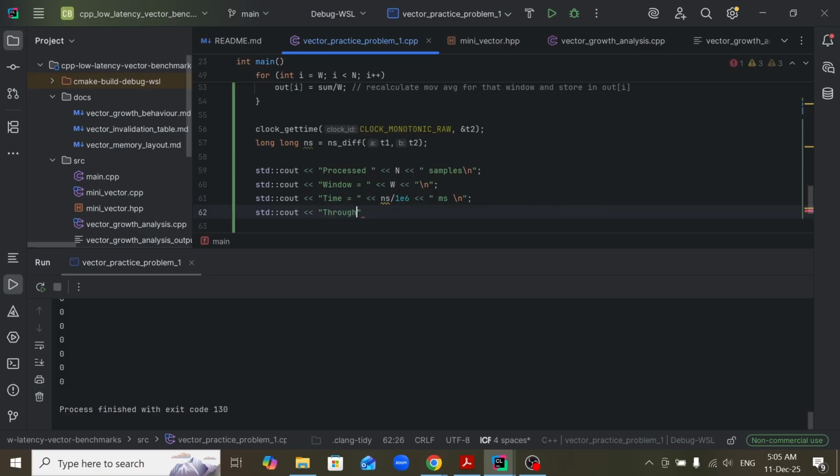in 1 second, that is divided by 1e9, and then again divided by 10 to the power 6, to write it as million, that many million operations per second.